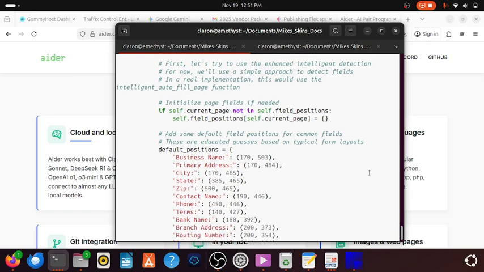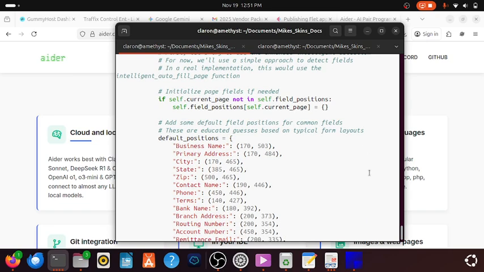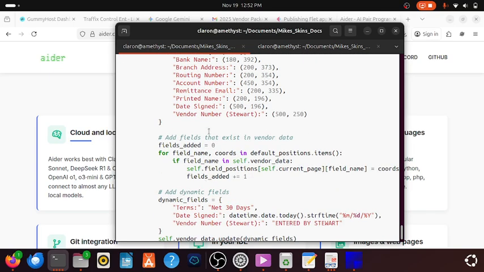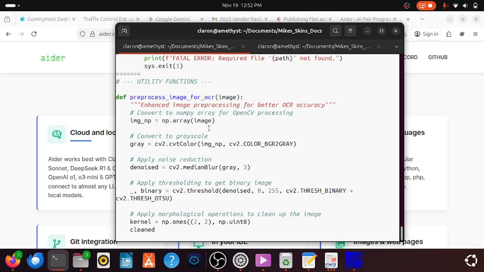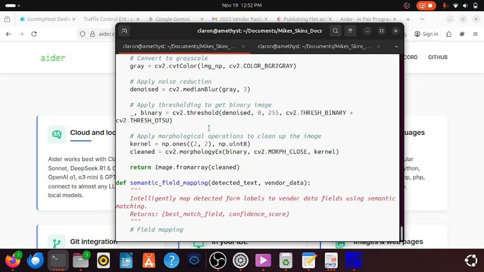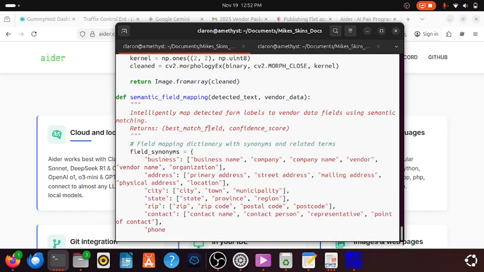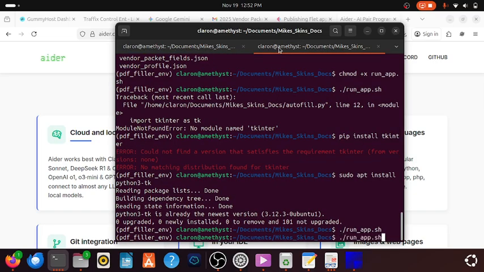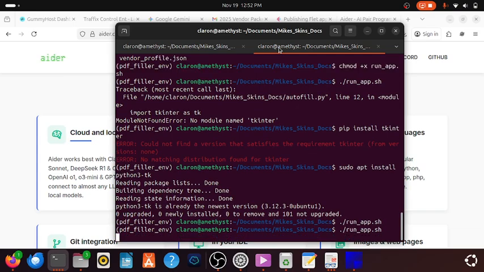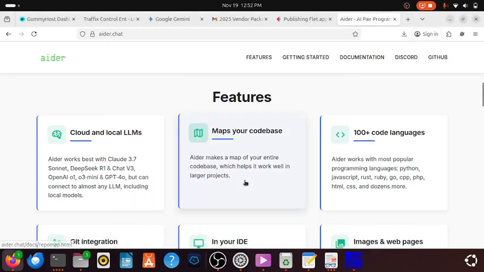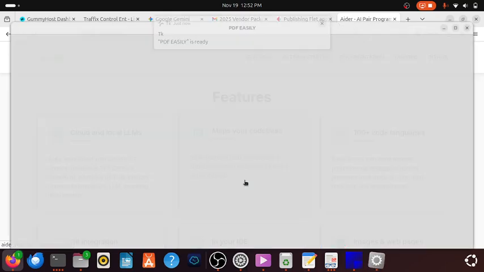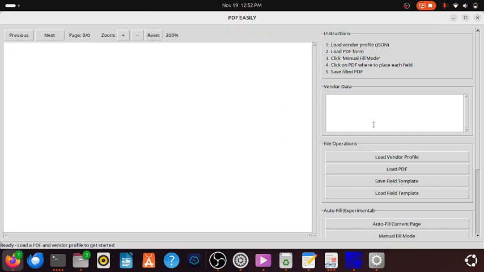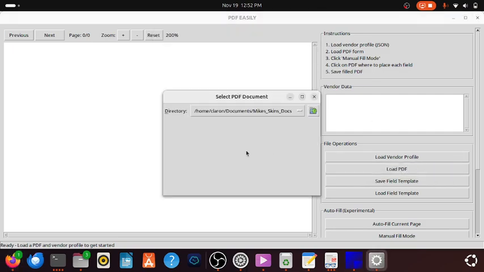Add some default positions for common fields. These are educated guesses based on typical form layouts, and it's doing this as well, attempting to figure it out in that way. Alright, and so what we'll do, because I actually need to go ahead and finish this form. Ooh, girl, guessy. Alright, so let's load the PDF again.